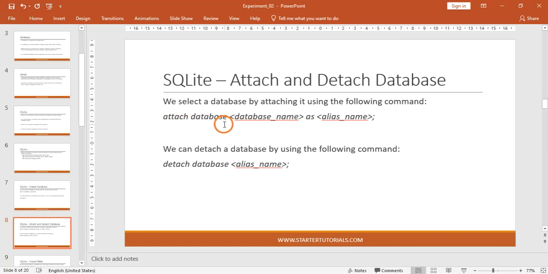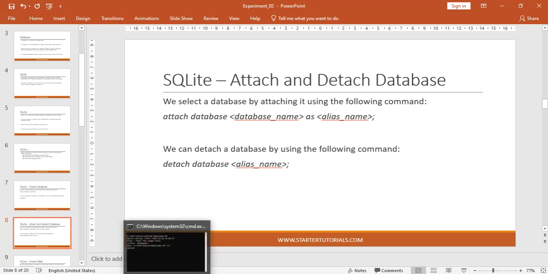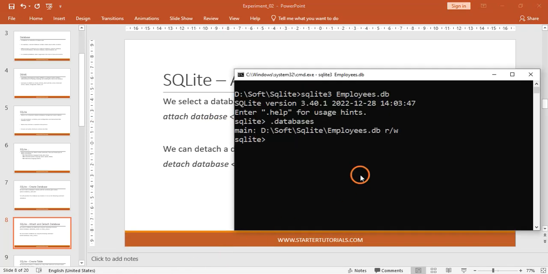The command is like this: attach database, database name as alias name. Okay, so let's see how to do that. Attach database, database name is employees.db as emp. Okay, and you need to give a semicolon, so I forgot the semicolon.